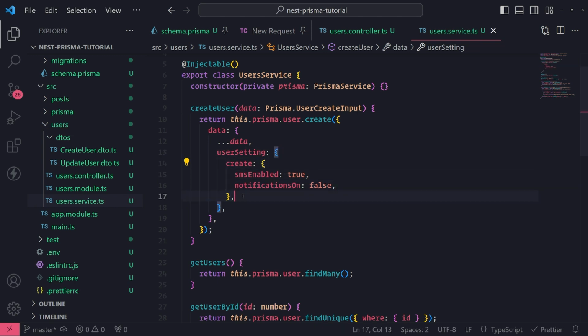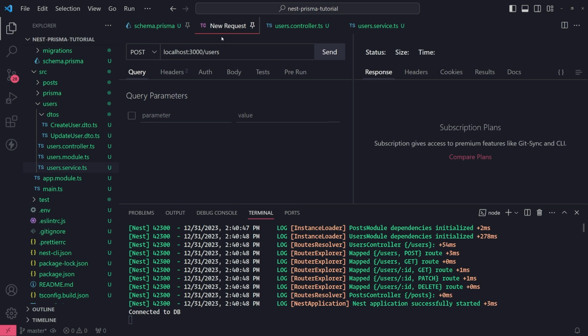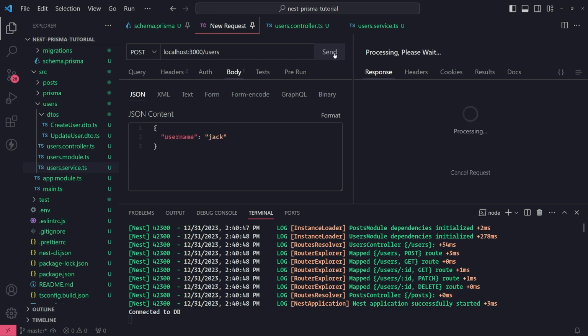So what this will do is first create the user record, and then it'll create a user setting record as well, and then relate the two records. So let's go ahead and try this out. What I'll do is go to my Thunder Client, make a post request, and let's set the username. Let's do Jack. Let's click send. So now you'll see that I can go ahead and create the new user.